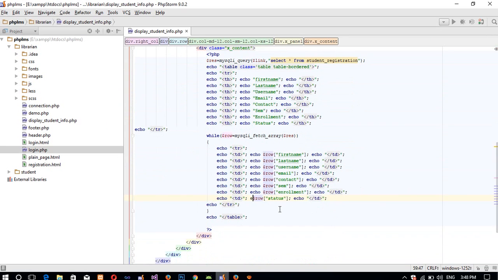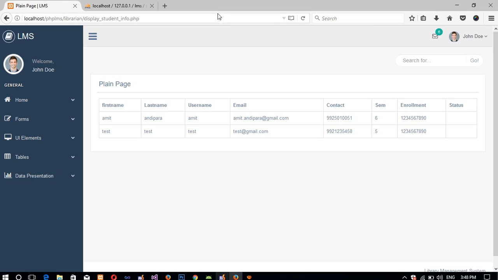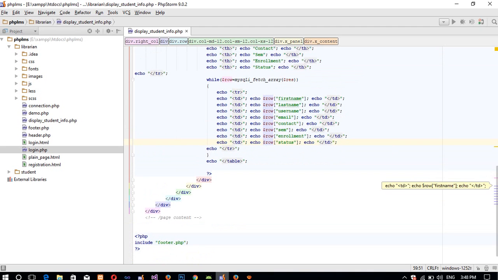Oh yeah, now we are going to get status. So you can see here this student's status is yes, and now we want to block this student, then we need to give here two links, approved and not approved.